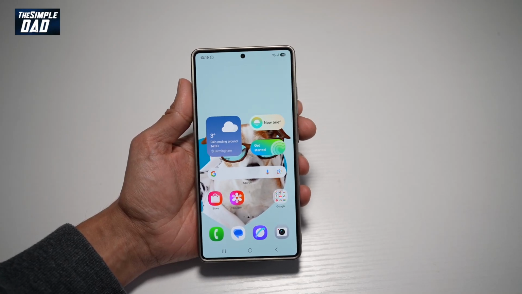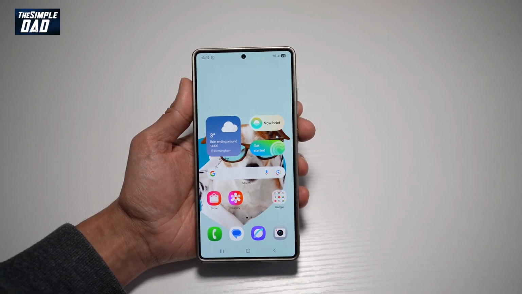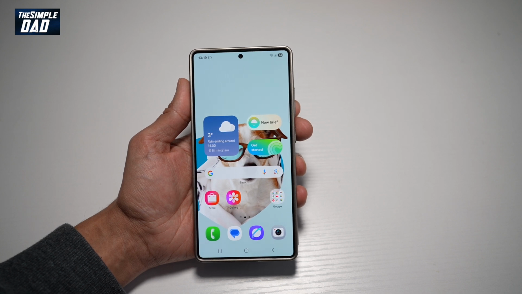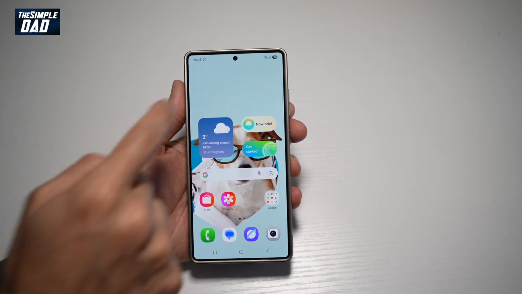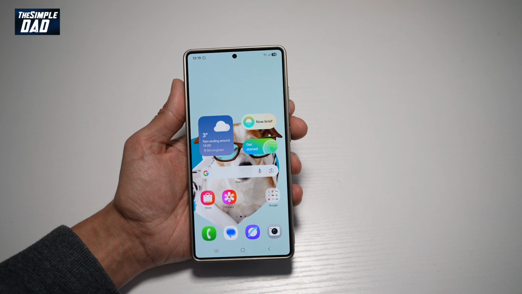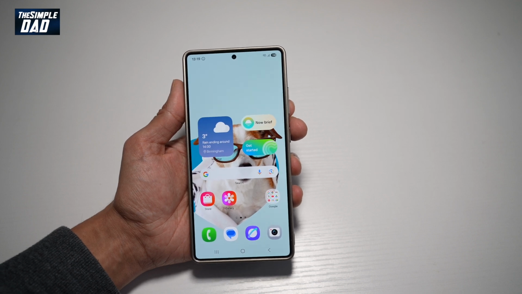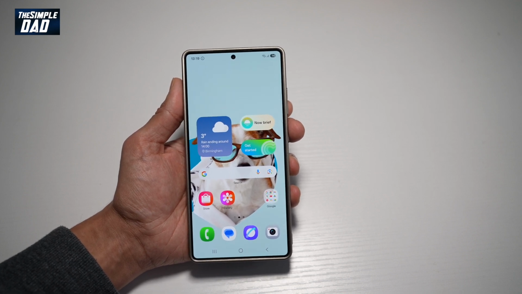In this video, I'll show you how to turn on the pop-up view on your Samsung S25 Ultra. So if you want to watch something on pop-up, say for example YouTube or maybe Spotify, then let me show you how you can do this on your Samsung S25 Ultra.